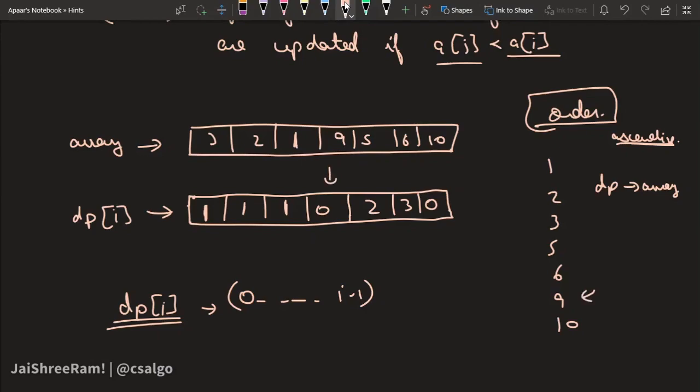So for this 9, guys, what will be the best answer? The maximum from the range, that will be how much? 1 only. So I update it by 2, right? Now moving on to this 10, again finding the best maximum answer from the left, right? What's the max? 3. So 10 will give me 3 plus 1, that is 4, right? So I hope you got this.